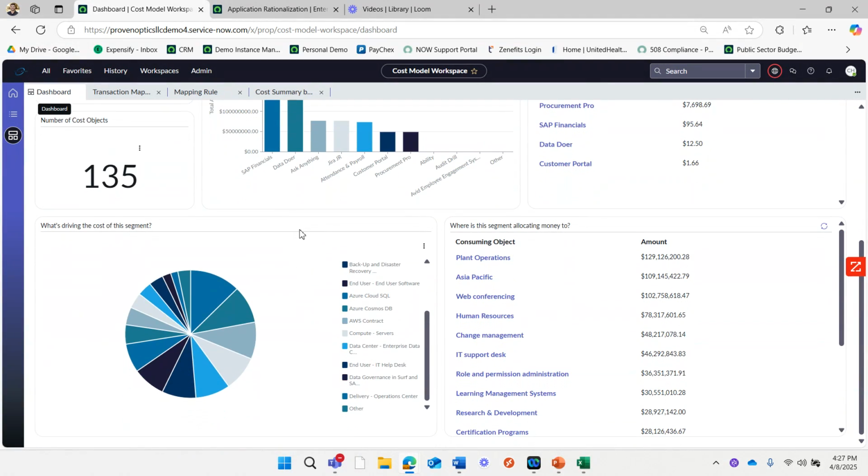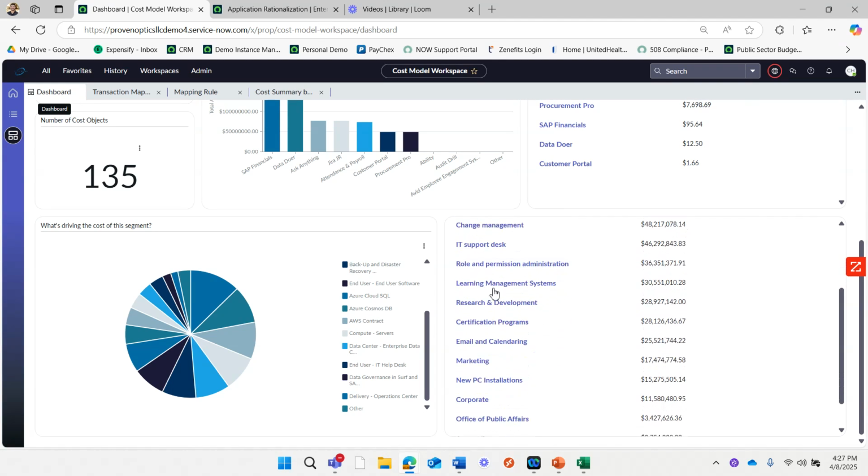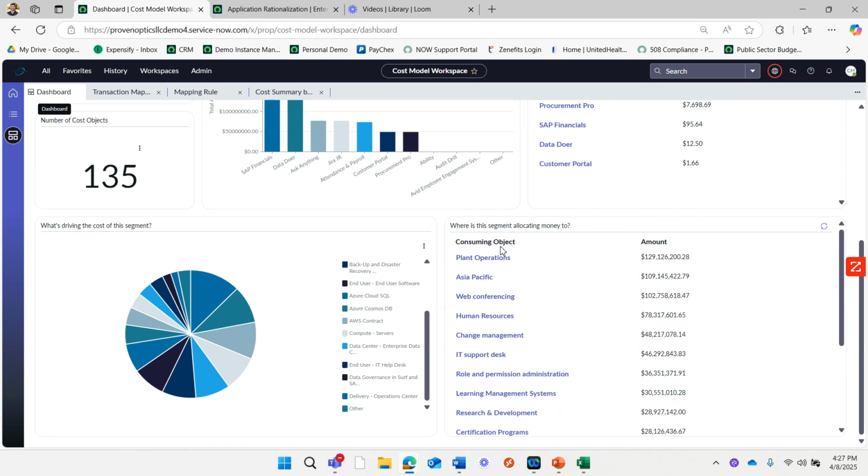We can also see what is driving the cost of this segment, right? So understanding the cost drivers, seeing that my largest cost driver is labor, support, and operations, followed by some large contracts, platform, backup, etc. You're really able to start to break down the anatomy of that cost. And then equally as important, who is consuming these applications and how much? So going back to that showback conversation, where are my applications being consumed the most across the organization?